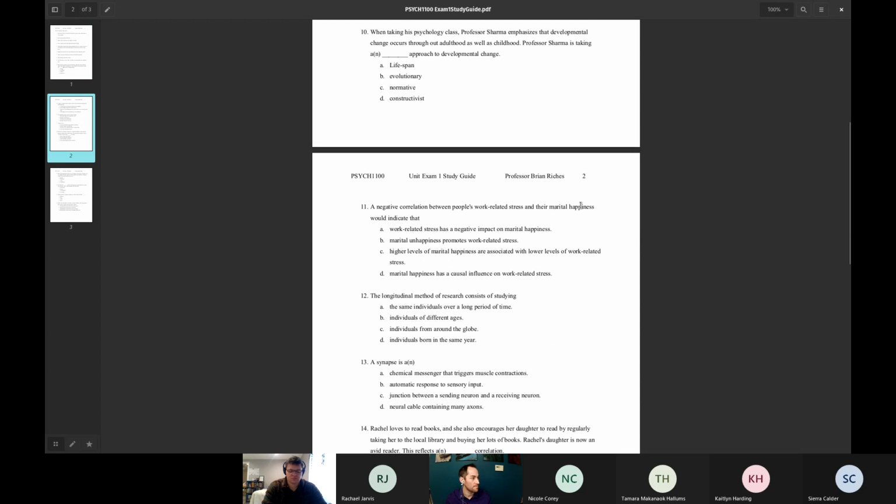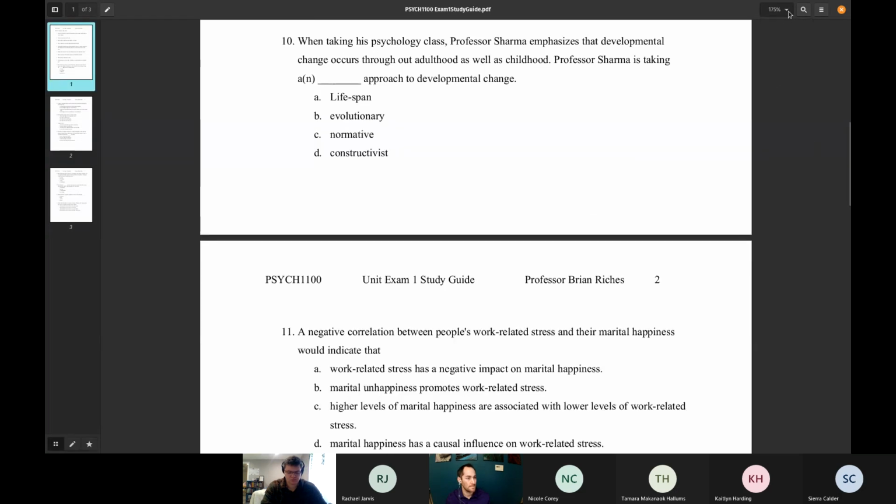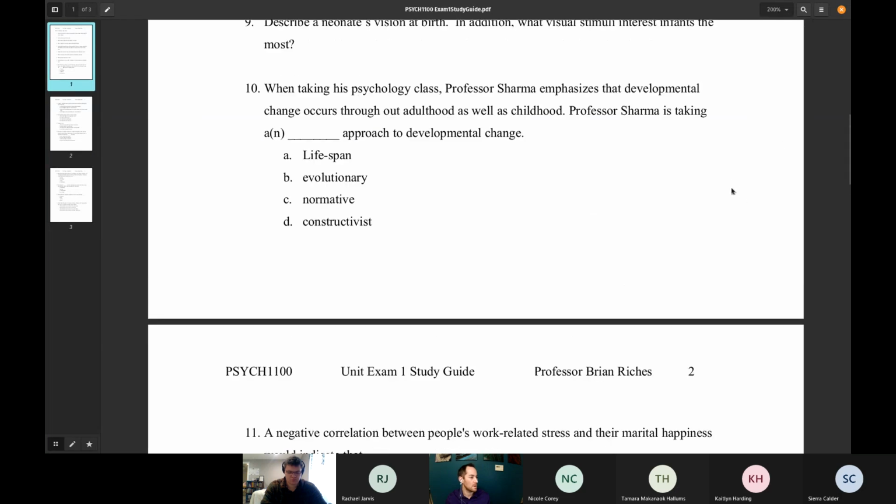Starting with number 10. When taking his psychology class, Professor Sharma emphasized that developmental change, I'm going to make this a little bigger, that developmental change occurs through adulthood as well as childhood. Professor Sharma is taking a blank approach to developmental change. This is also the approach we take in this course. So let's get a vote in the meeting chat. Which one do you think it is? A, B, C, or D?